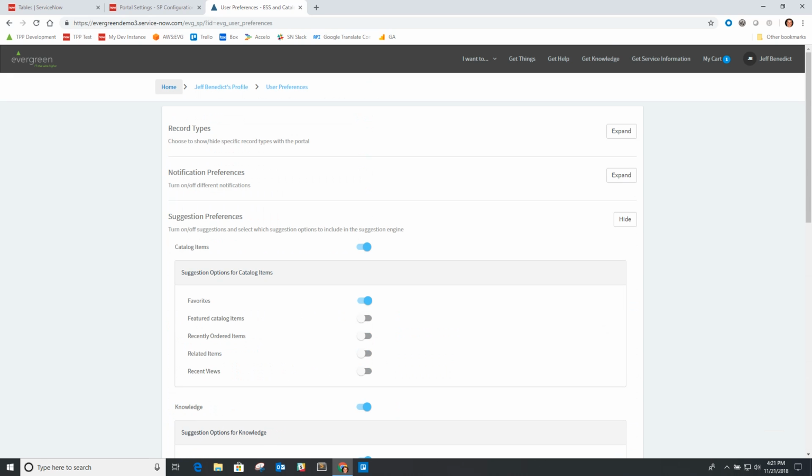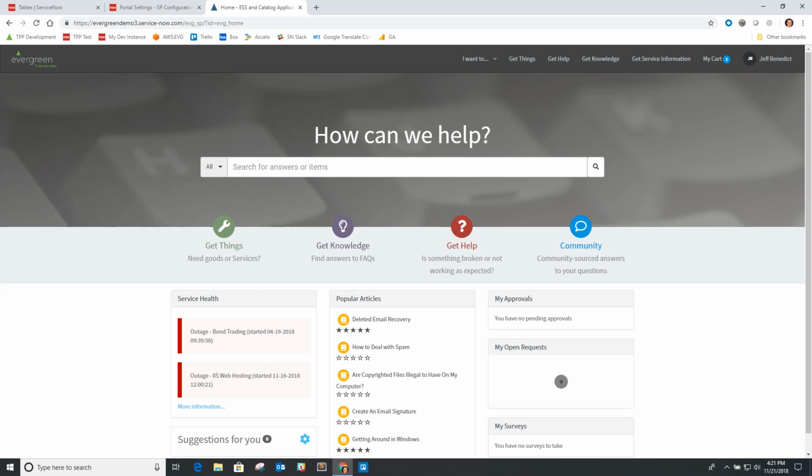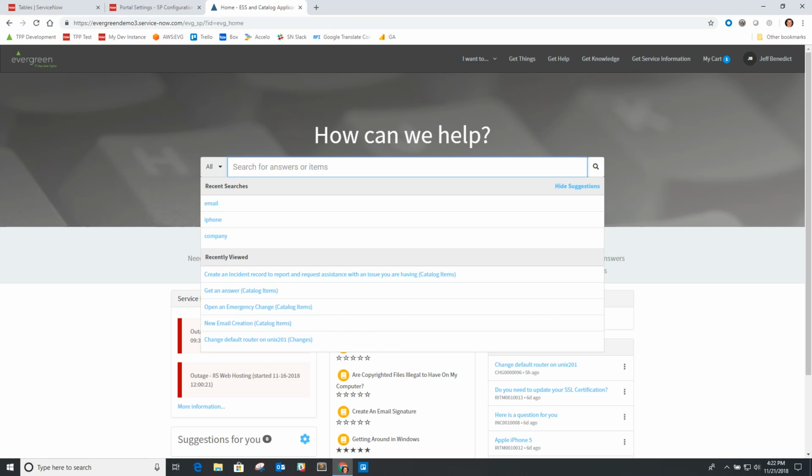So on the home page, and this I'll cover in another video, is some of the updates to this type ahead. But one of the things you'll see in this type ahead is as I highlight or focus in on the input, it's going to show me some suggestions. Here's some things I recently viewed. Here's some searches I recently ran.